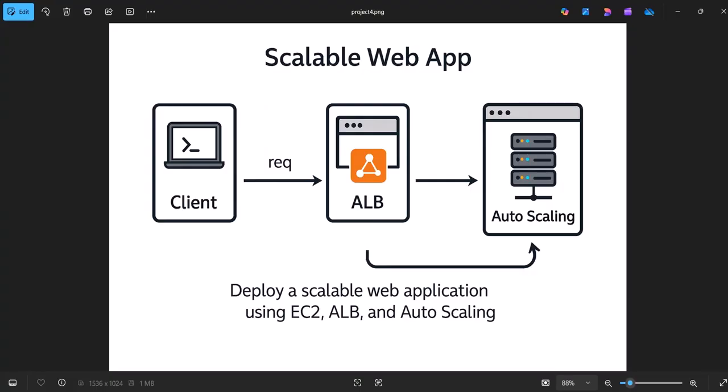The application load balancer receives it and forwards it to an EC2 instance. The auto-scaling group ensures that there are enough EC2 servers to handle the traffic. If load increases, auto-scaling group launches more servers. If load decreases, auto-scaling group terminates unnecessary servers. So this architecture provides high availability, automatic scaling, better performance, and also fault tolerance.